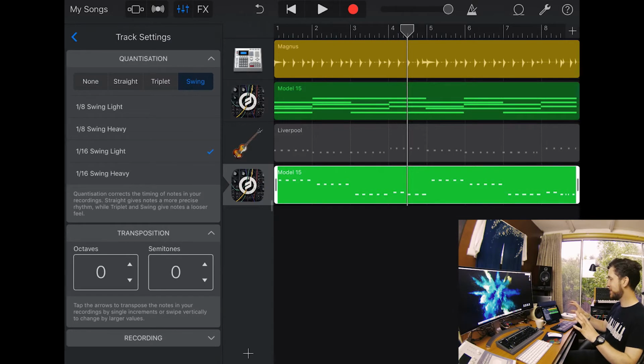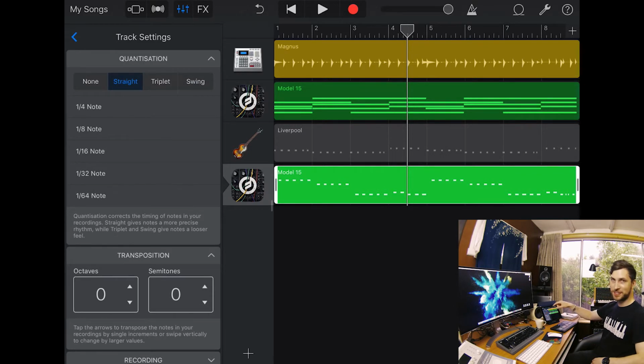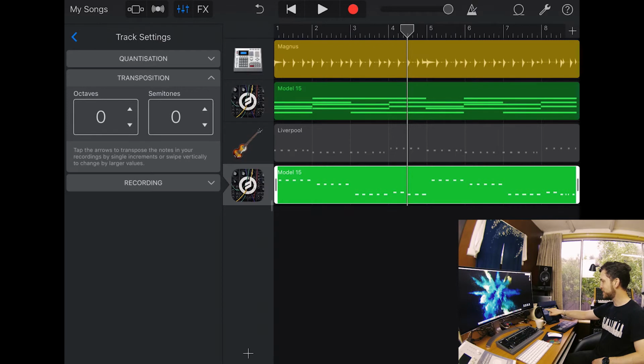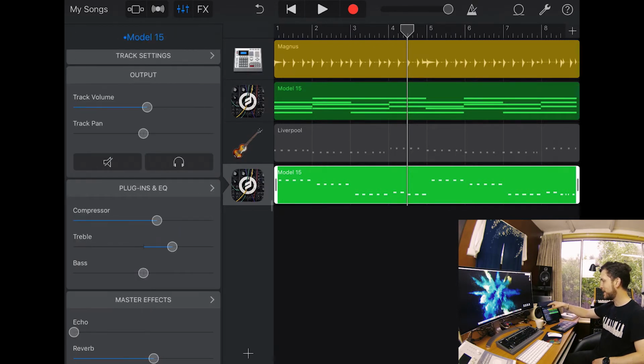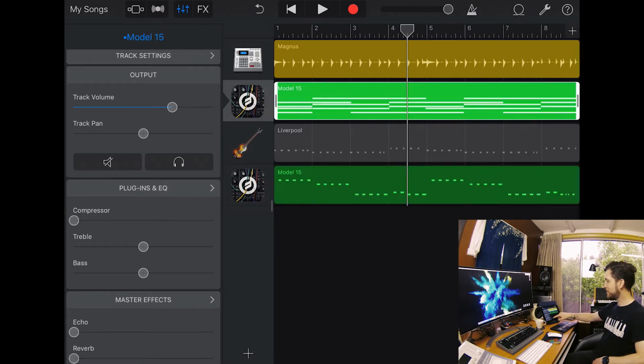Let me point out some seriously cool features here. You can actually change the transposition here with the octaves. You've got your quantization features. This is all in the track settings, and we've just gone into quantization, track settings here. You can go back. You've got your track volume, track pan. You've even got some master effects sends here at the bottom, so I've put a bit of reverb on my bass. I might even just chuck a bit of reverb on our main arpeggiator there.